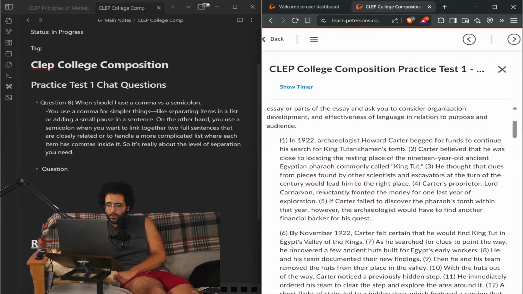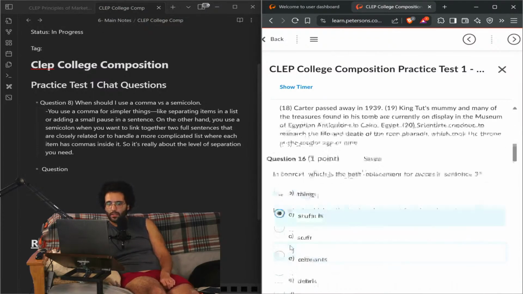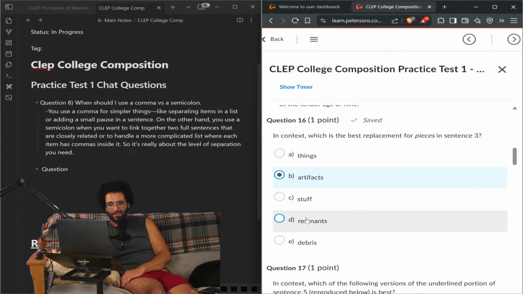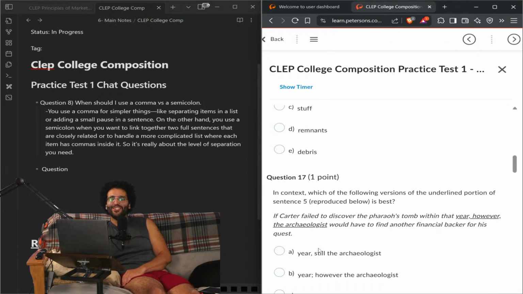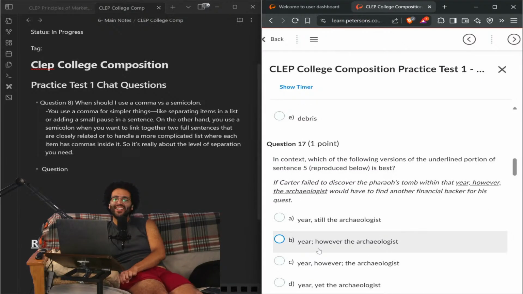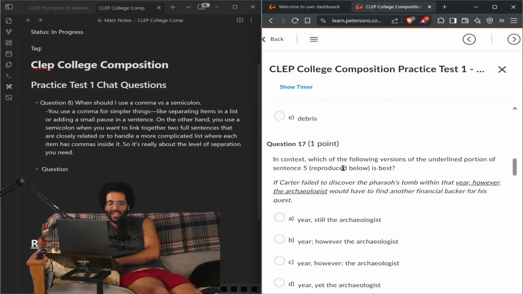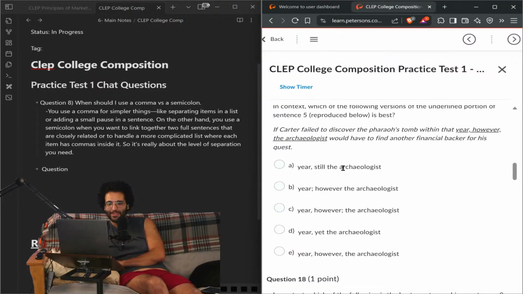Carter's proprietor, Lord Carnarvon, reluctantly fronted money for one last year of exploration. Okay. I'm not getting a lot of that. I'm gonna go with artifacts, things, stuff, debris, bro. Dude, I found King Tut's Dorito bag, bro. It's here. He has to be here. Who else is gonna be eating Doritos on the throne? It has to be him.